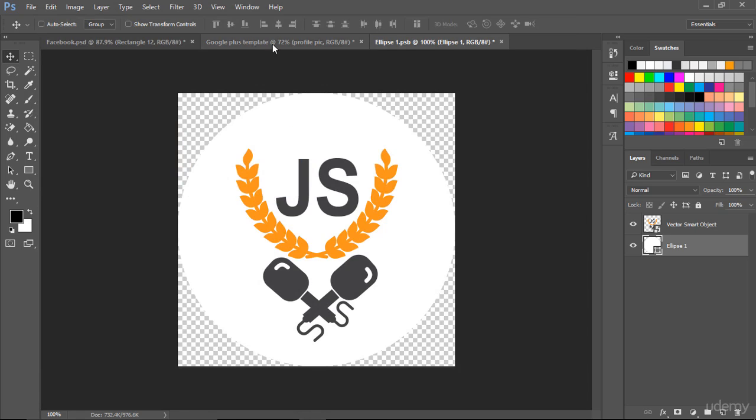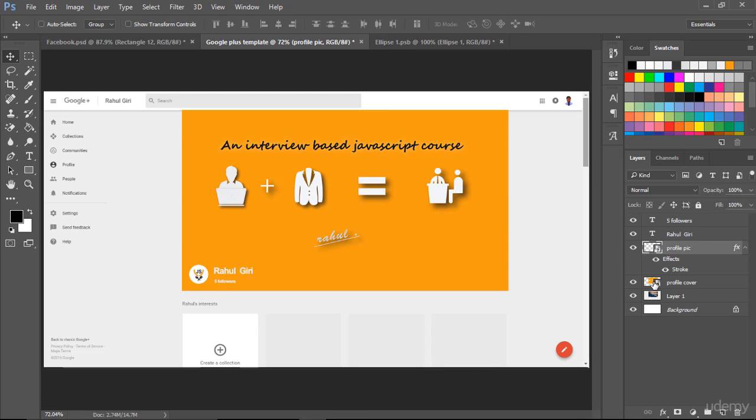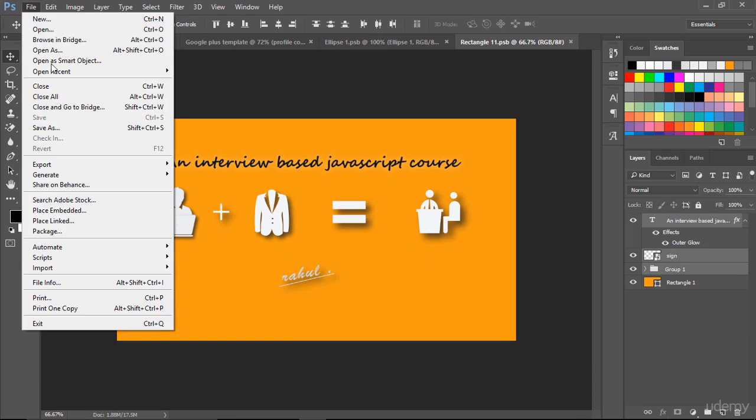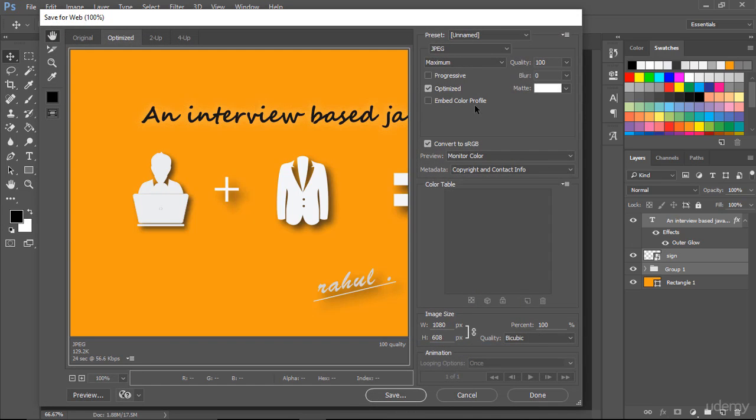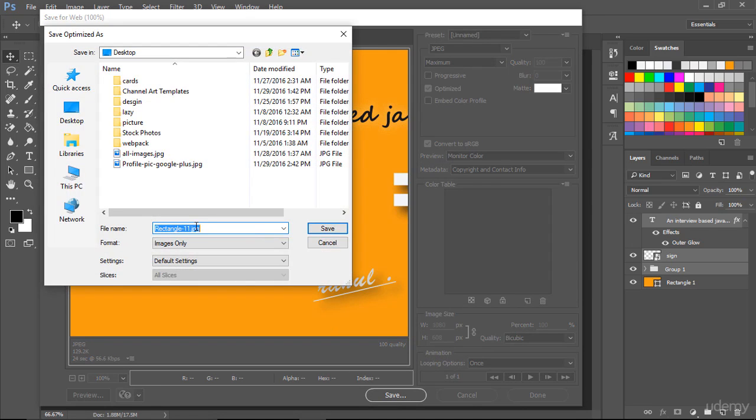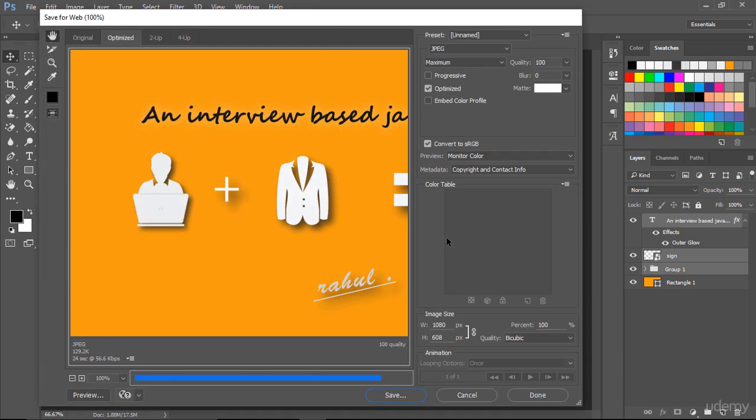There we go. And now the other one is this one, that is actually the profile cover here. So Export, Save for Web Legacy here, and every setting is the same here. You can see there's 1080 and 608. This is exactly what Google recommends here. And now this is going to be the profile cover for Google Plus here. So profile cover for Google Plus, that's it. Hit save, and there we go.